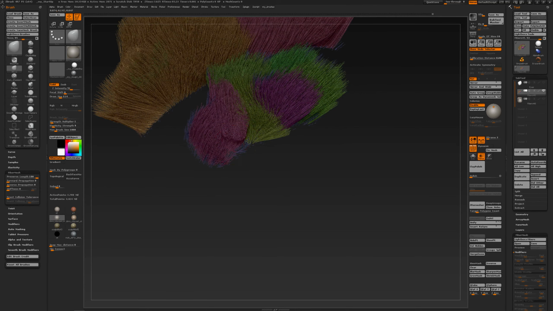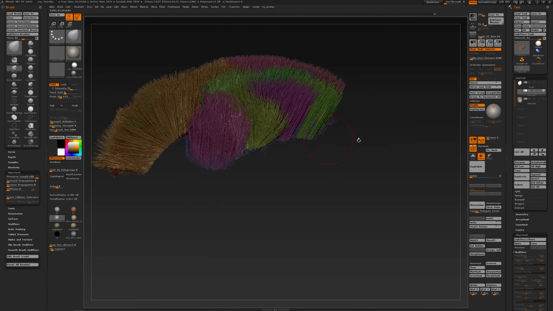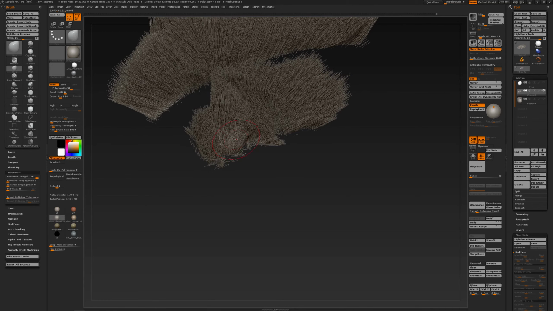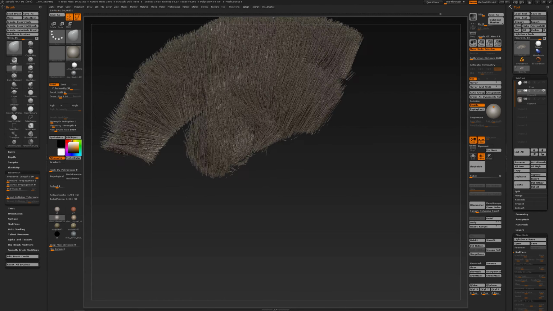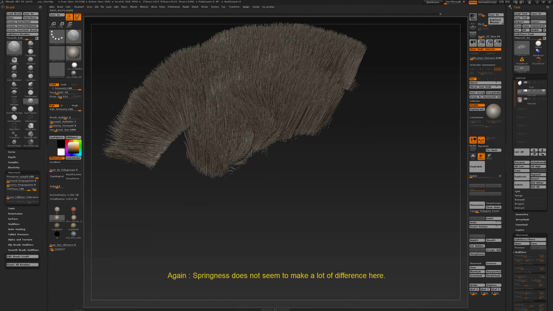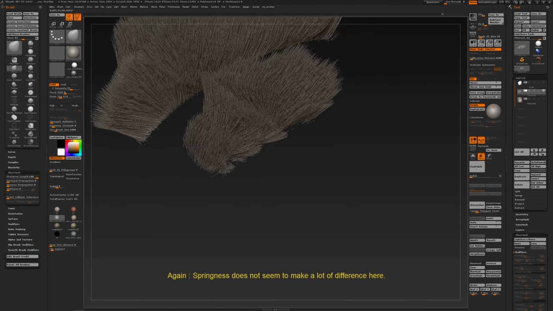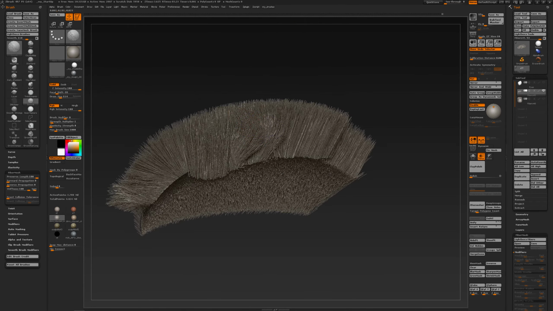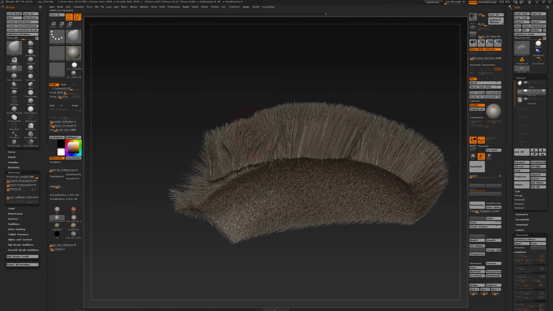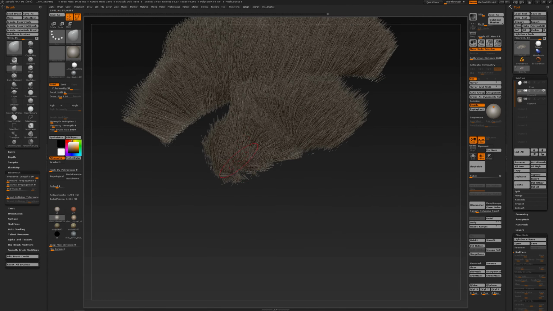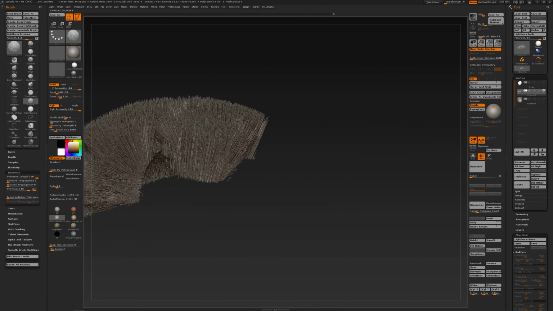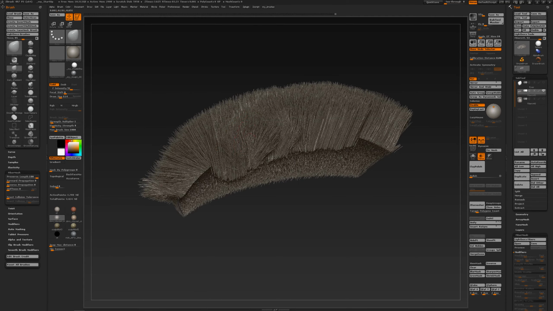So it is a way to untangle what you have created, and maybe I can turn off polyframe for a moment. You might need to move or groom your fibers again with the groom brushes, and then with shift, stiffness 100 and springiness 100, smooth out so that they become straighter again, so that you don't have to go and manipulate individual fibers.